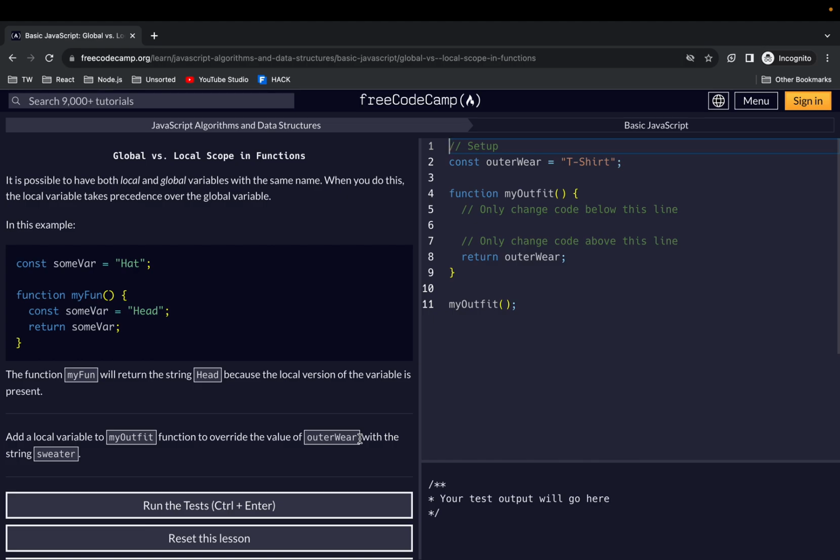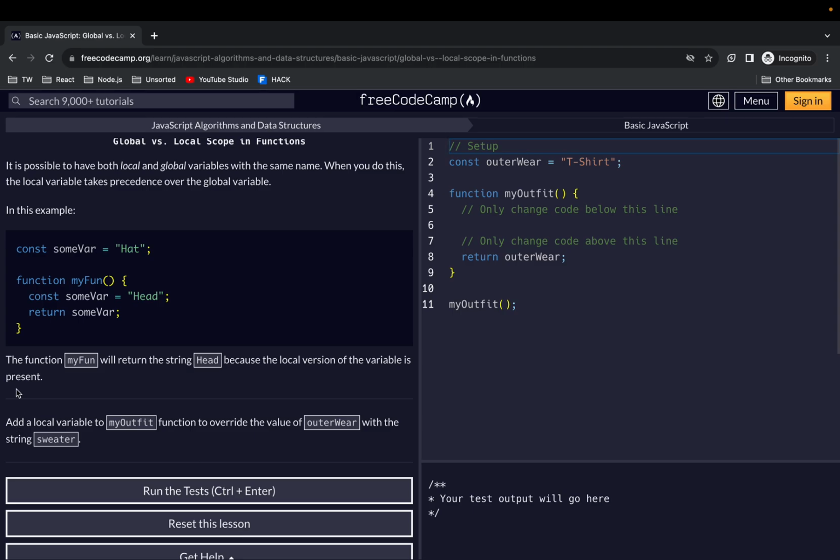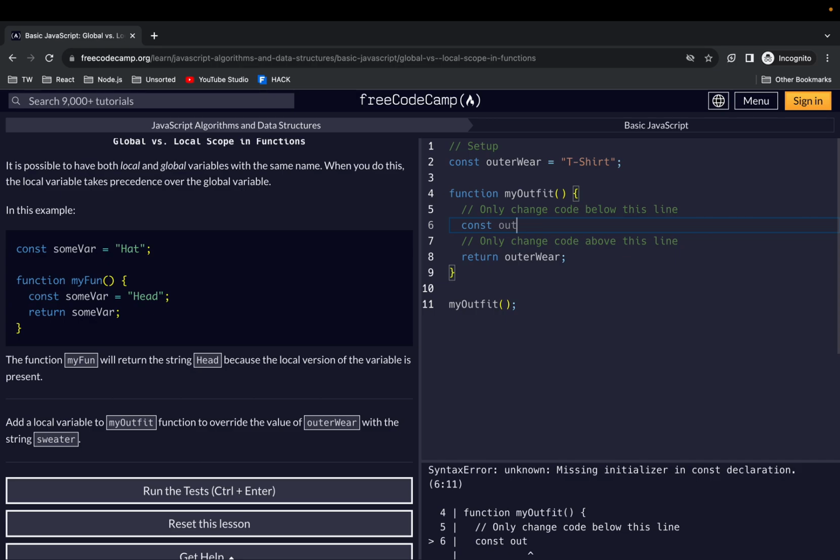Okay. So now let's do an exercise that will help us appreciate global scope versus local scoping in functions. We want to add a local variable to my outfit function, which we have here, to override the value of outerwear. As you can see, currently the value of outerwear is t-shirt. Now, when we want to change the value of outerwear, we can just say it anywhere in our code. So for example, within this function, say const outerwear and say sweater.